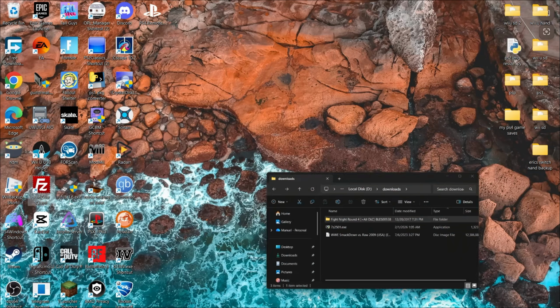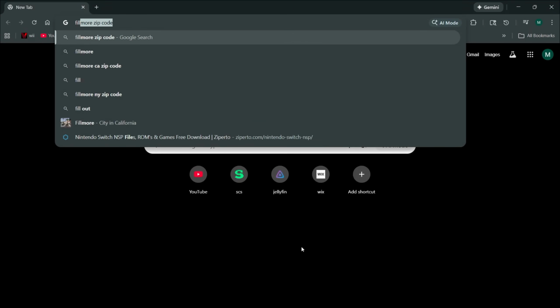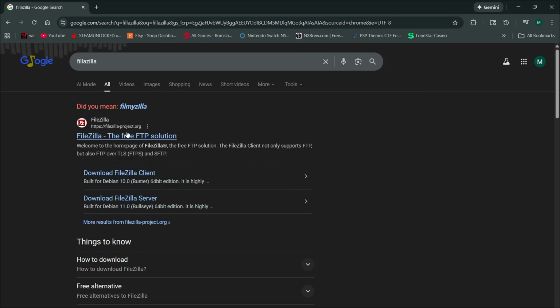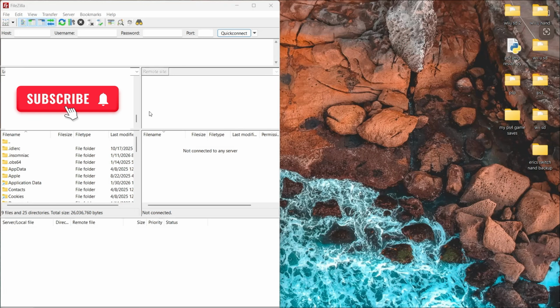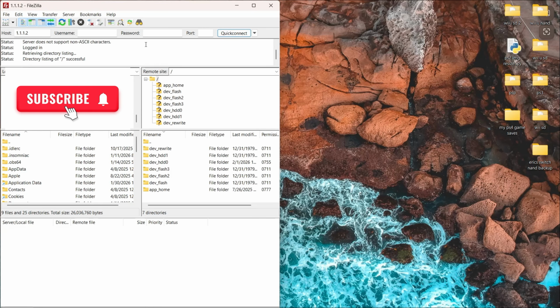So we're gonna go ahead and use another application called FileZilla to communicate with your PS3. If you don't have FileZilla, you can download it. The download's very simple too, just like 7-zip. We're gonna open up FileZilla, go to host, type 1.1.2, the name of your PS3, hit connect, and it should connect.